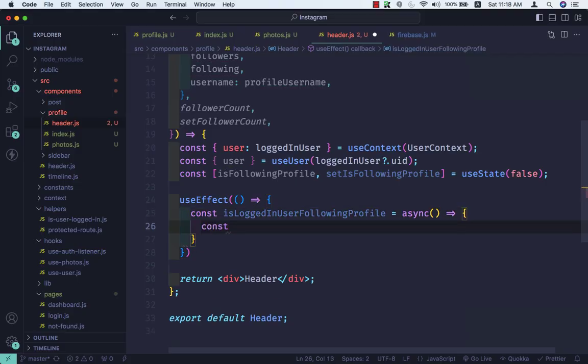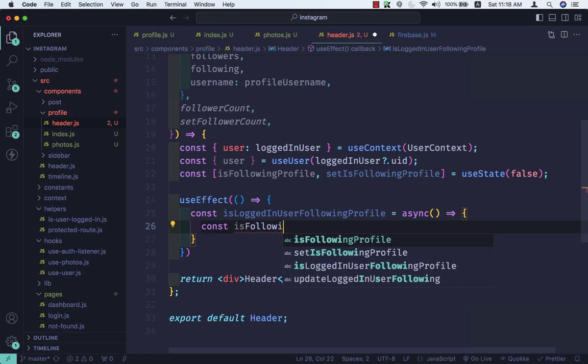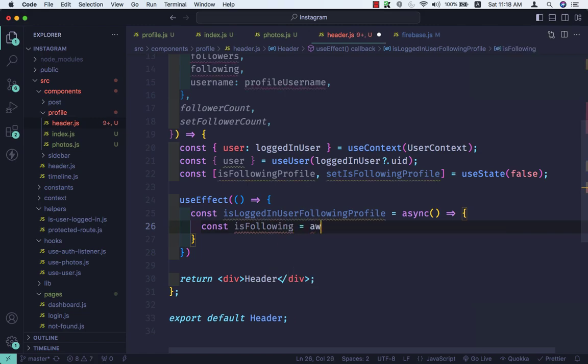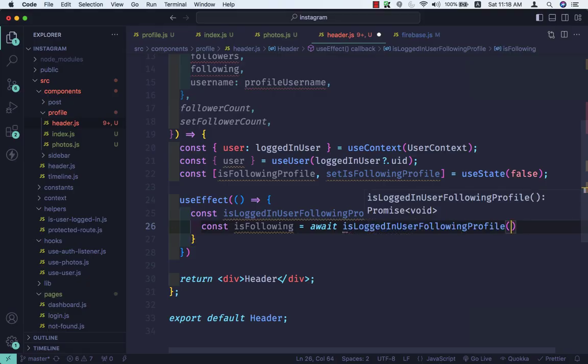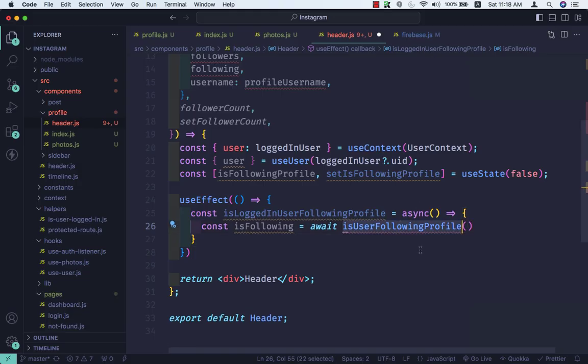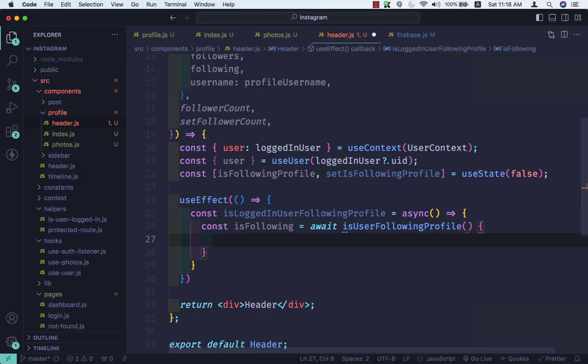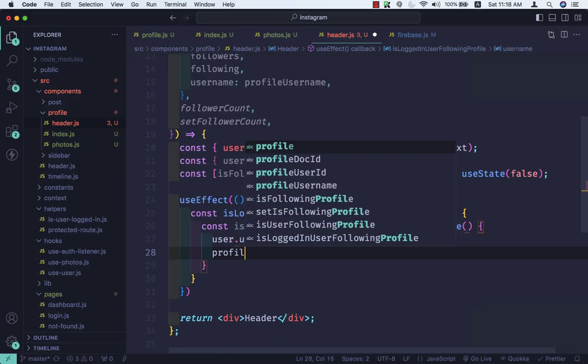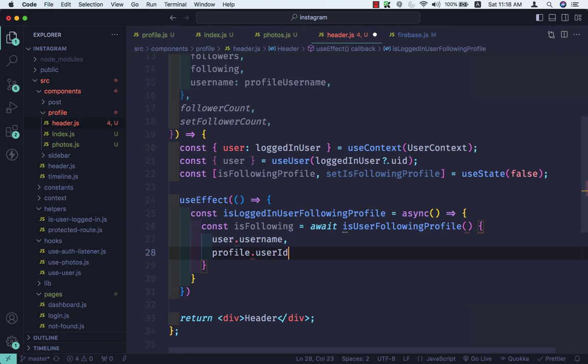Here I'll say const isFollowing equals await isUserFollowingProfile. Sorry, isUserFollowingProfile. So this method we need to create in the Firebase. isUserFollowingProfile, and here I'll pass user.username and profile.userId.